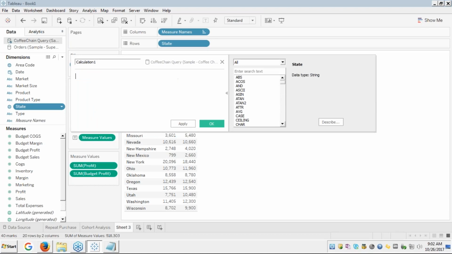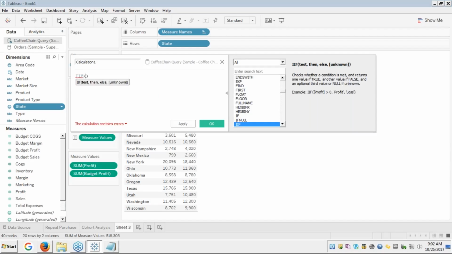If and only if. So this is like if-else. If and only if. I'll tell you the syntax of this. Assume that I have created a calculated field, the difference between my actual profit and sum of profit, the difference in profit. Assume that this field is there.